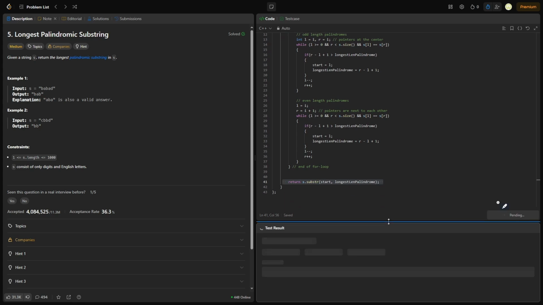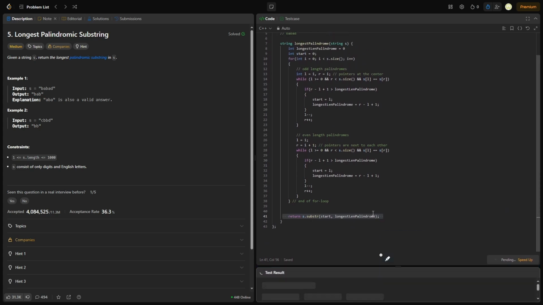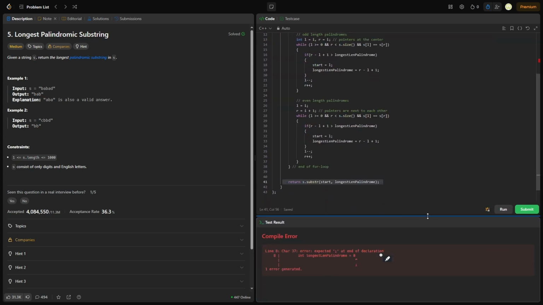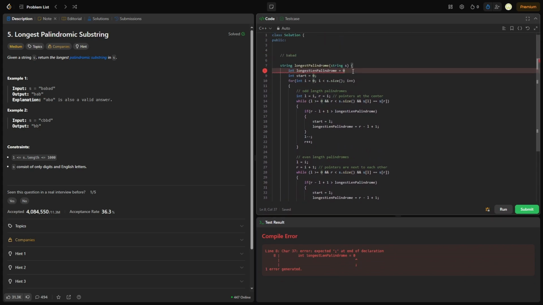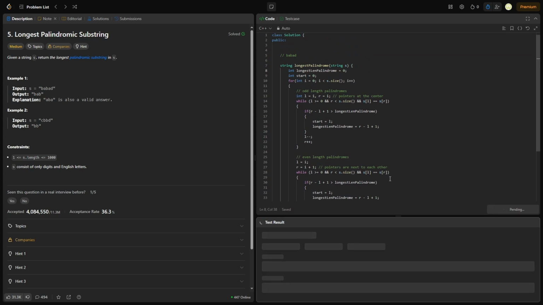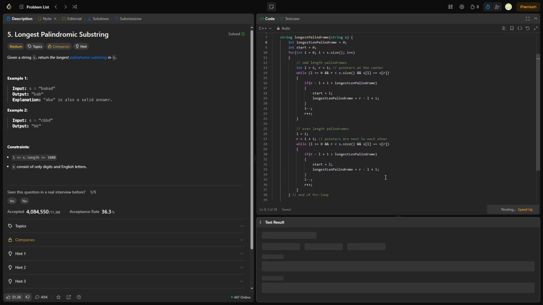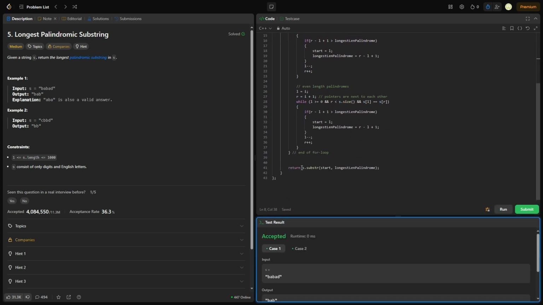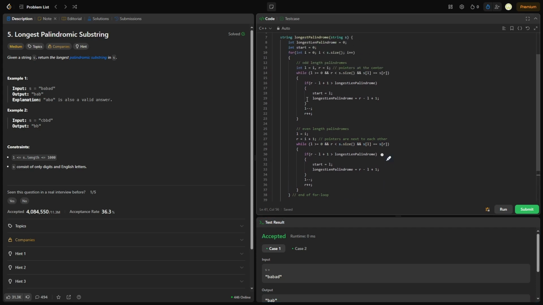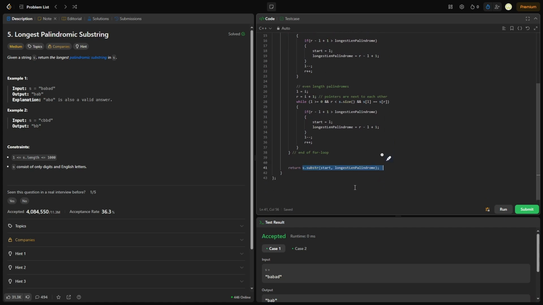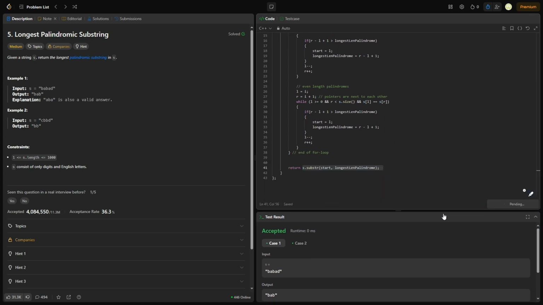I know it's a little funky doing it like this, but I just want you to understand that I'm doing it this way so we don't continually do string splicing in here as we find longer and longer palindromes, because that is going to be inefficient. Okay, so I think that should work.